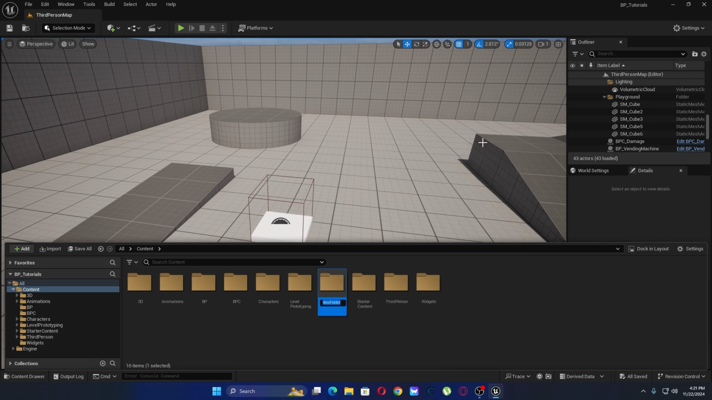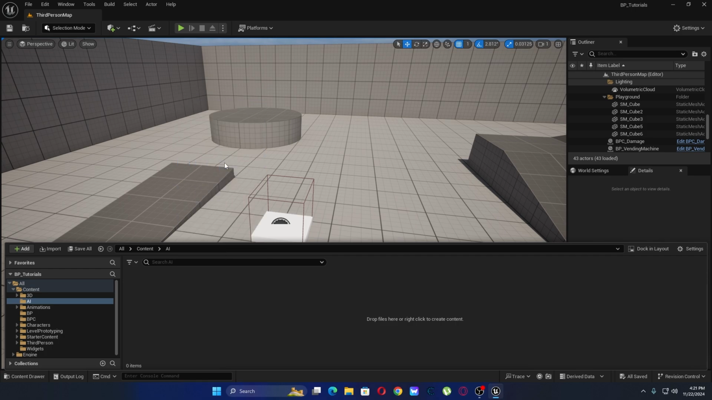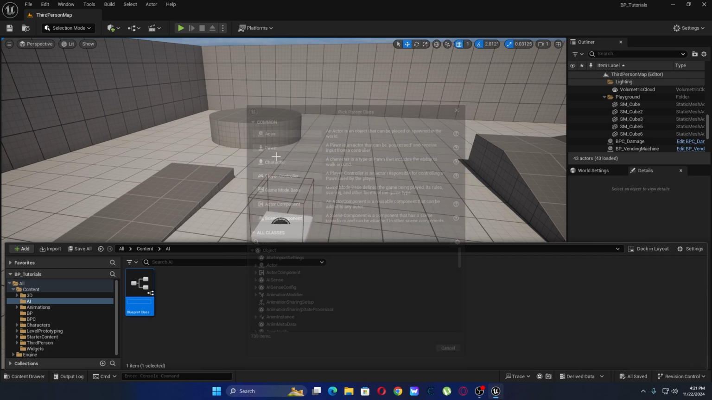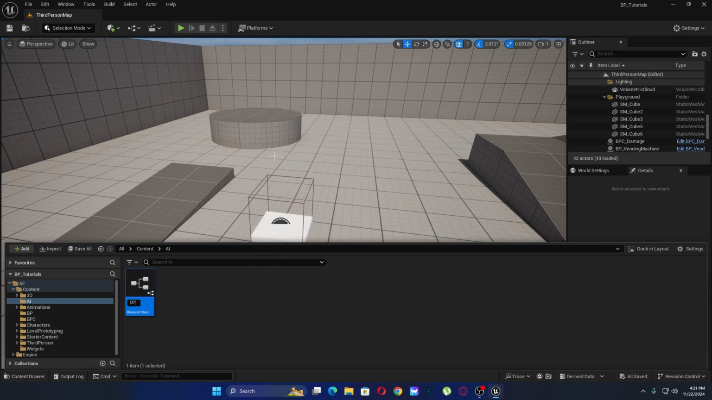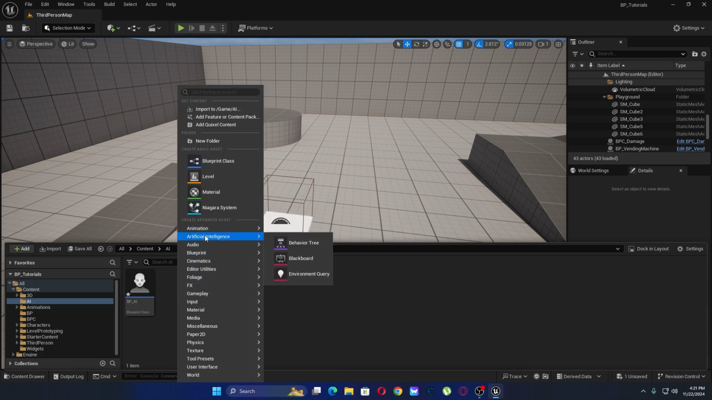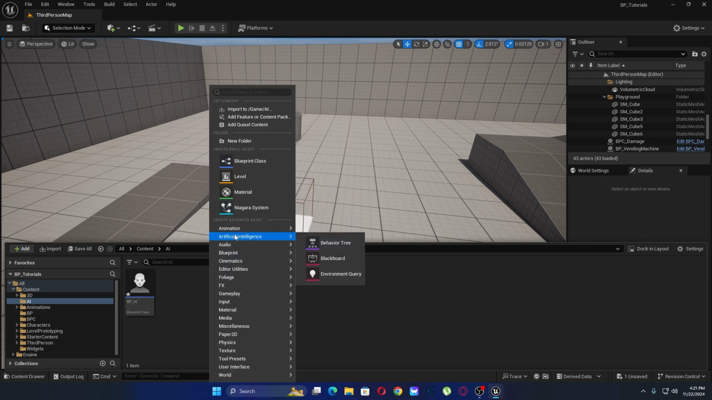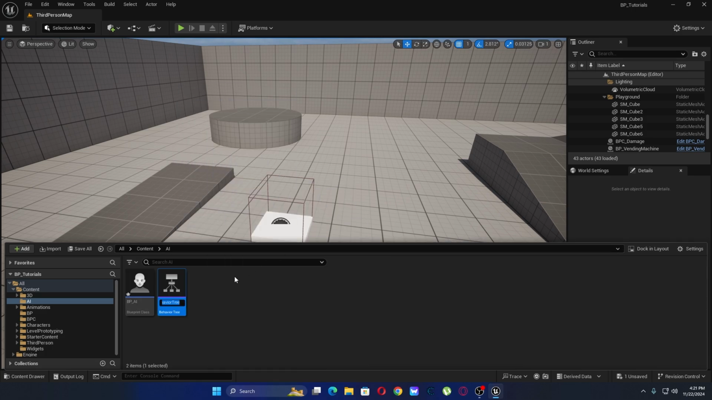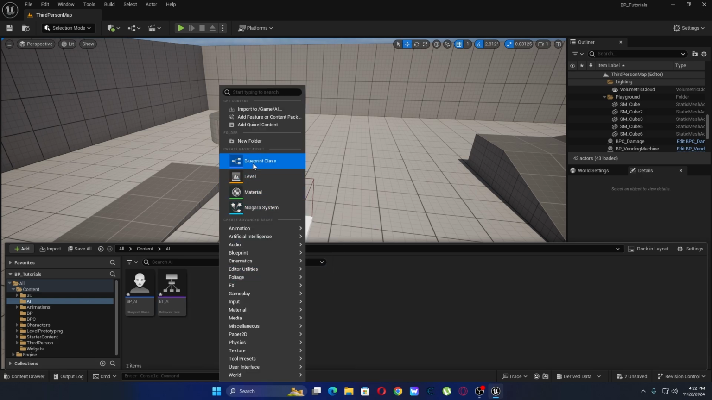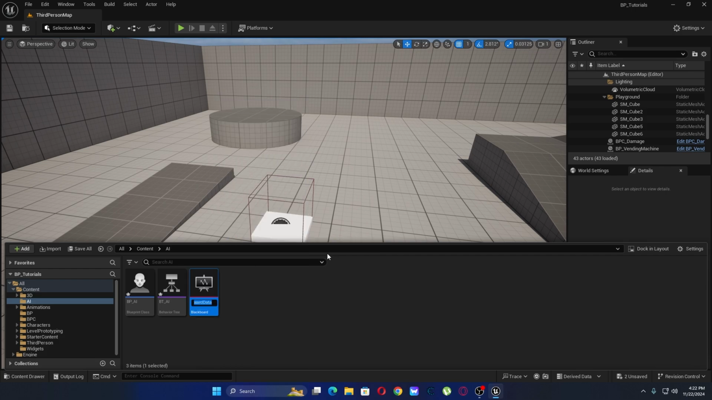First thing I want to do is to create a new folder, which is gonna be called AI. Here I want to make a new blueprint character, which I'm gonna call BPAI. After that, right click, artificial intelligence, behavior tree. I'm gonna call it BTAI. After that, you want to go again in artificial intelligence, blackboard, BBAI.